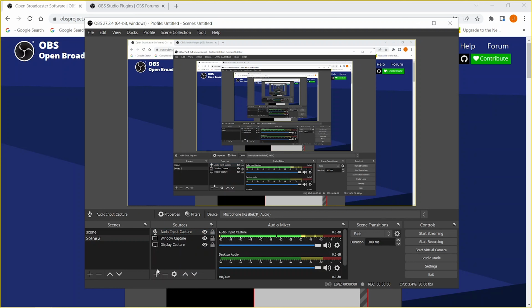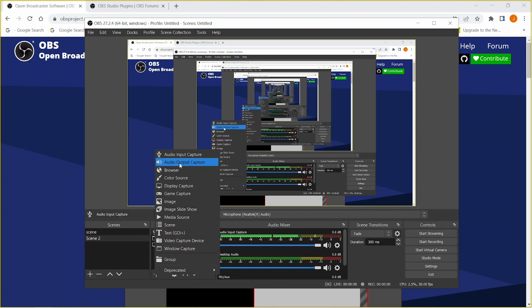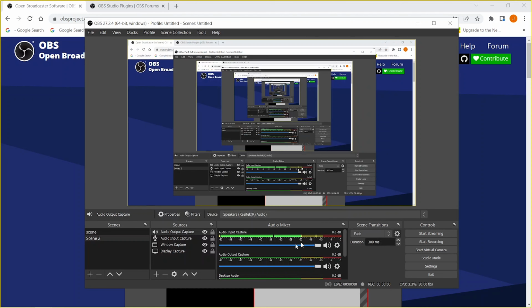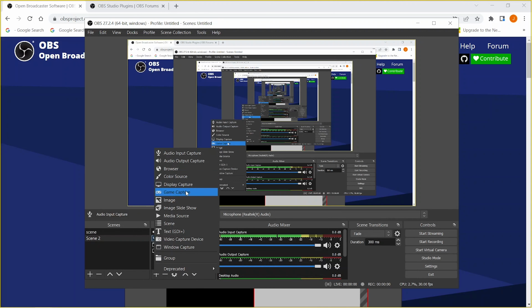And if you want to record the internal audio, I mean the desktop audio or the laptop audio, then just add the audio output capture. From here, choose the speaker or your headphone. Again, you can add filters to these sources by clicking on this filters tab. In some of my next videos, I will show you that. You can also record only gameplay by adding game capture in the sources tab.